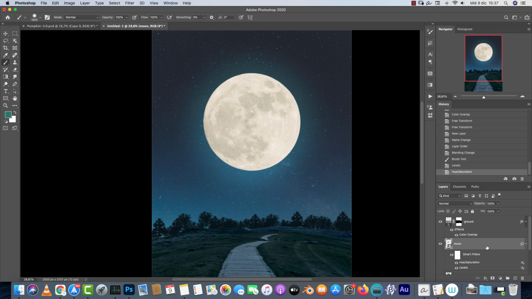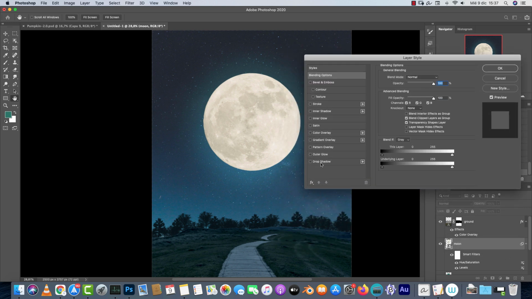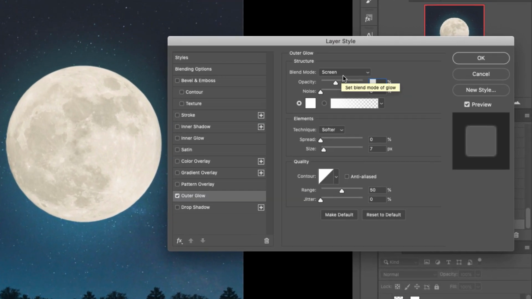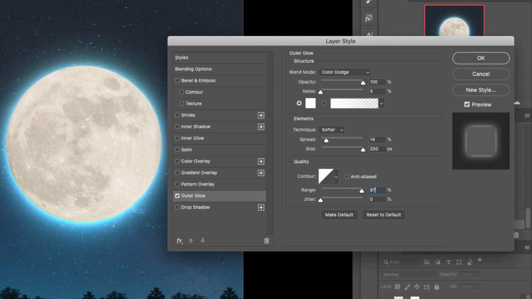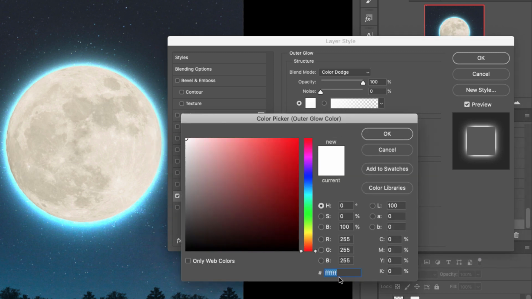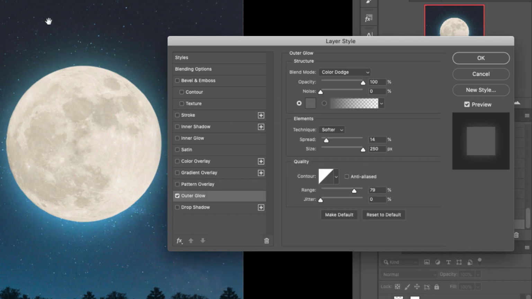Now we also have to add some effects, so I will double click on the moon layer. This will bring the layer styles panel, and here I will add an outer glow with the following settings. Blend mode set to color dodge. Let's leave the opacity to 100% for now. Spread 14, and size 250 maximum. And the range 79%, or 80% if you want to. This will give me this tone, and the color that I used is 64, 64, 64. This will create this stronger glow.